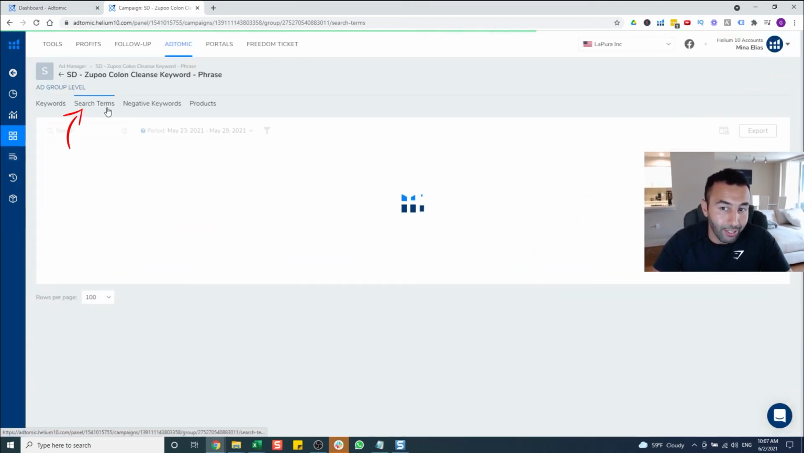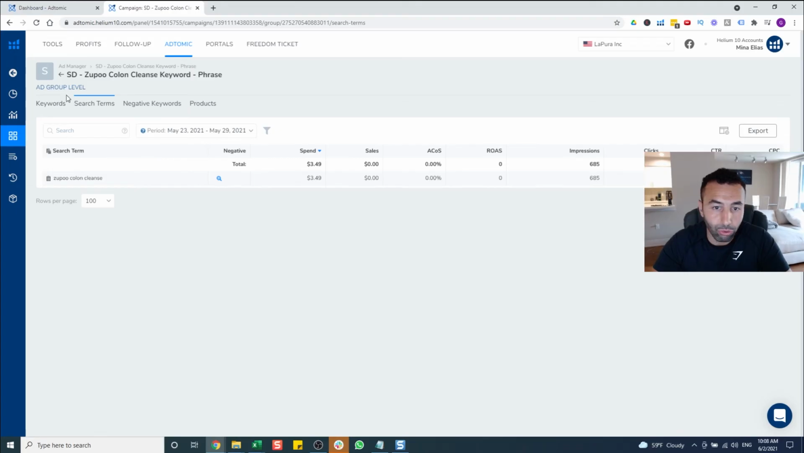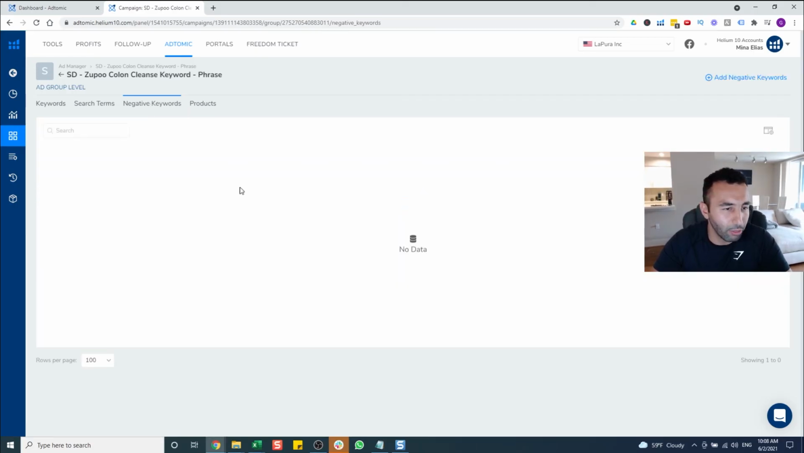Again, we can look at the search terms that are related to this product, and this is a phrase, so it hasn't been able to detect any other keywords aside from this, or maybe it's just a little bit too early in my account.